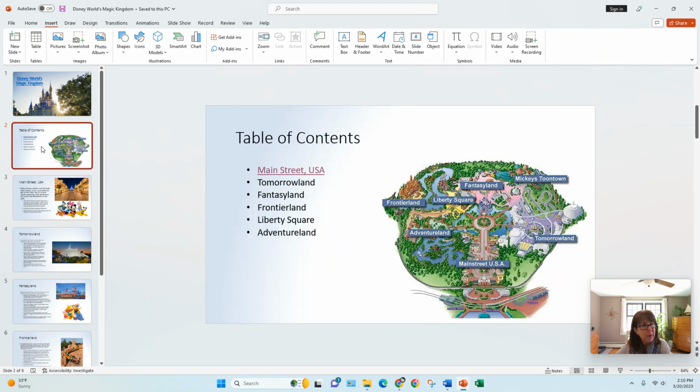Okay, so this is something people like to do on their table of contents slide because it makes for easy navigation during a slideshow. Now, the last thing I want to show you is an action button. Action buttons are awesome. They do what the name says. It's a button that you make, and it performs some kind of an action. It can link somewhere, it can play a sound.